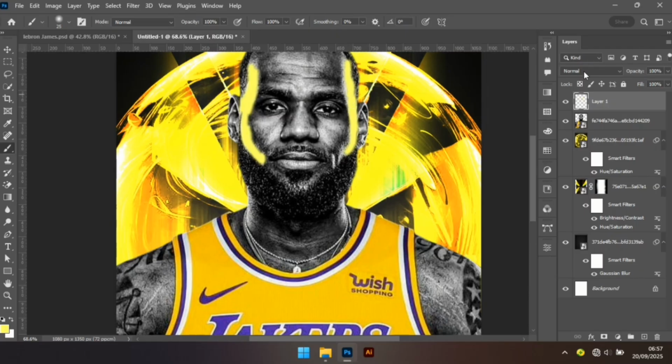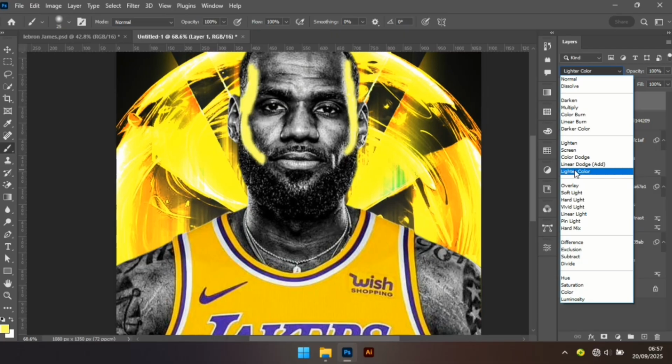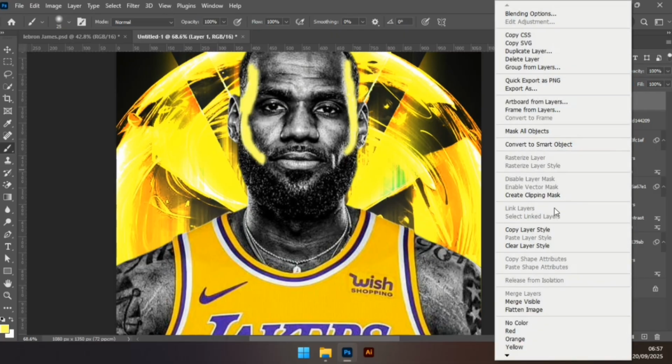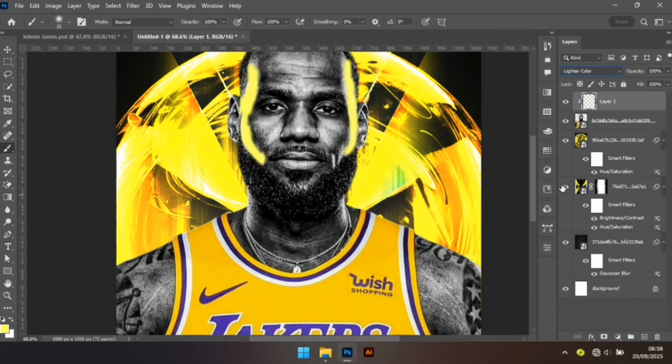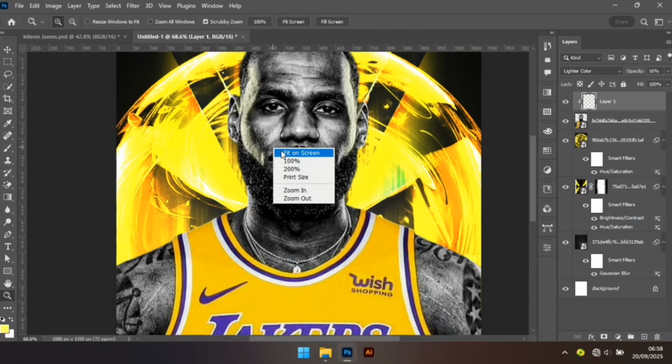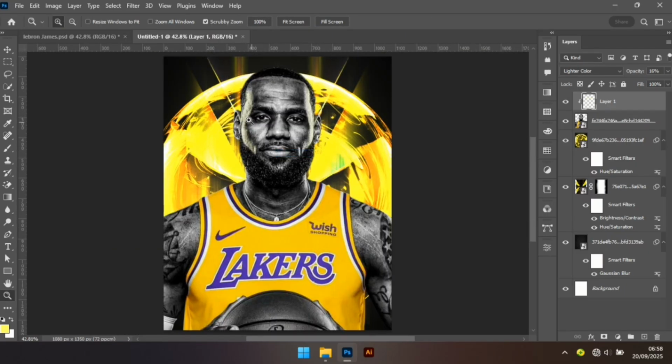Yeah, so after doing that, I'm going to change the blending mode to lighter color. So it will look like this. Then create a clipping mask to the image itself, then reduce the opacity to 16. You can see that minute reflection of that color that's reflected to the side of his head. The yellow color is reflected to the side of his head, so it's not purely white again. So let me zoom out back.